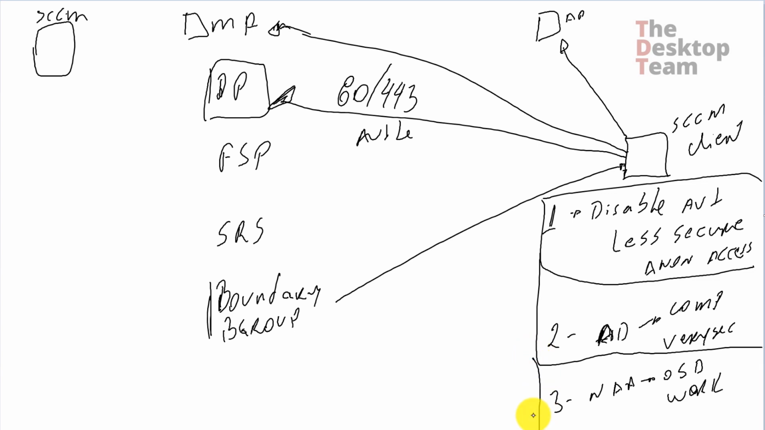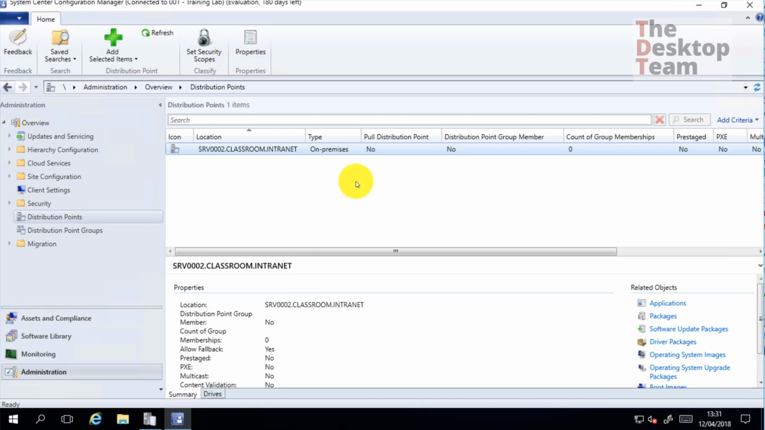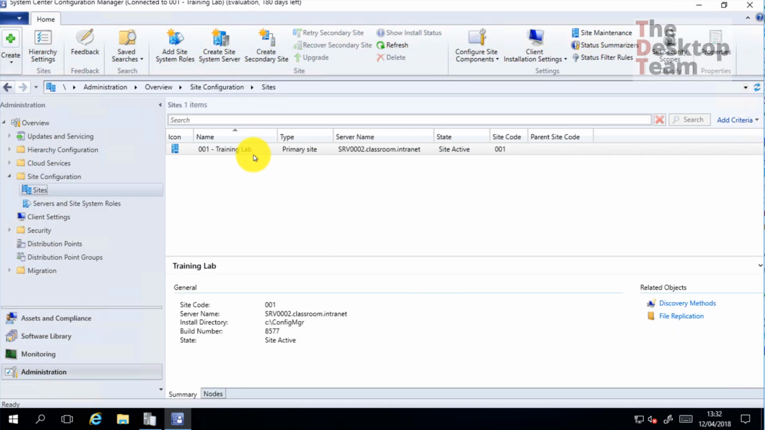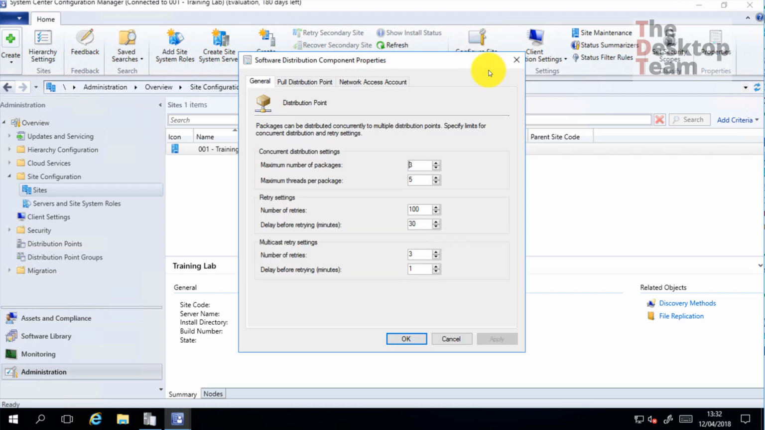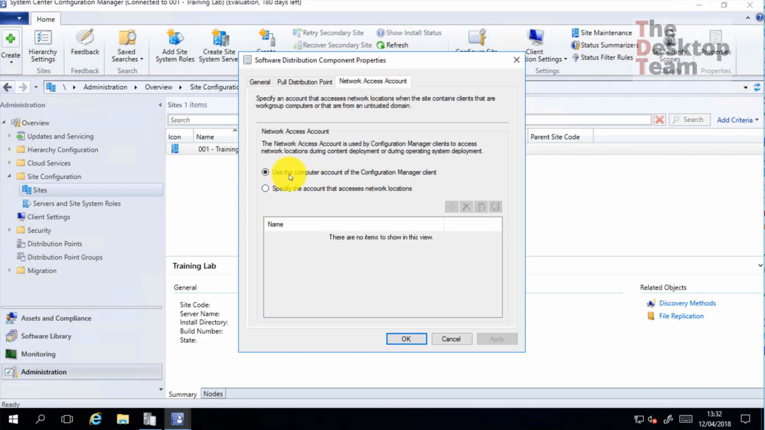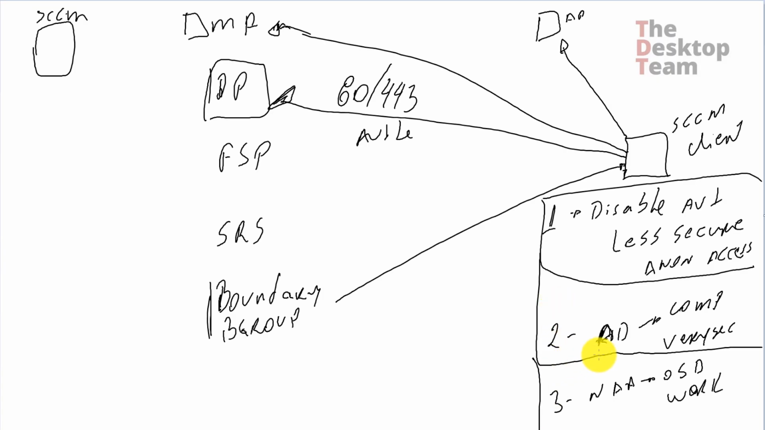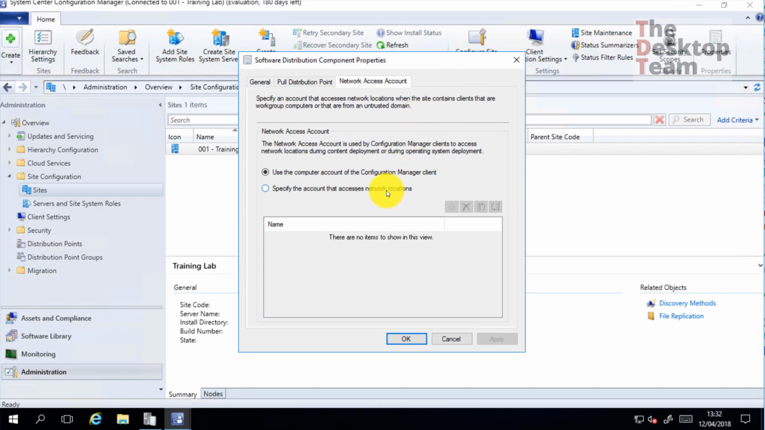So in this scenario, we are going to use the network access account. To do this, we go to Administration, Site Configuration, Sites. We go to Component Status, Software Distribution. And we have here the Network Access Account tab. So here, we can use the computer account of the Configuration Manager client. So this is option 2. And for option 3, we specify an account.